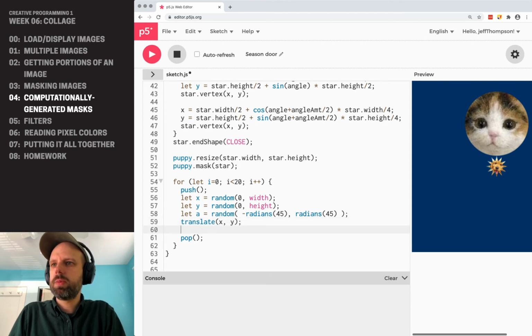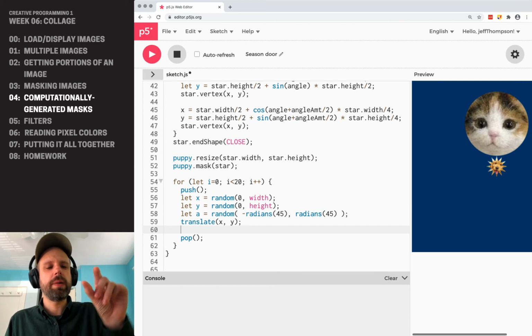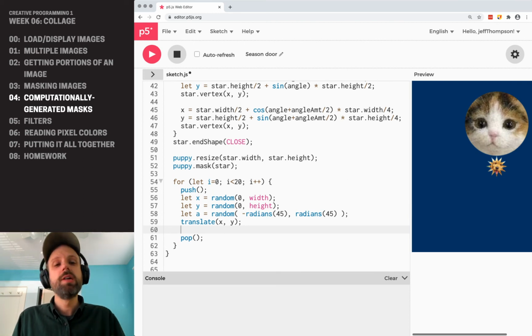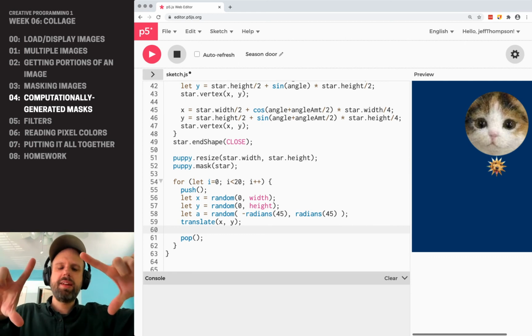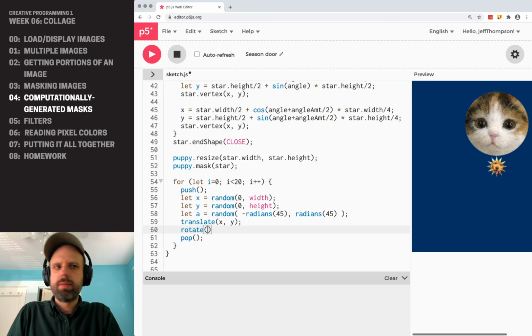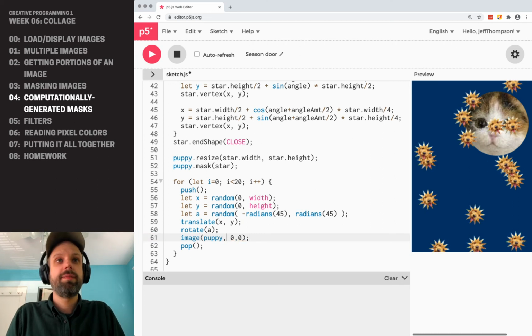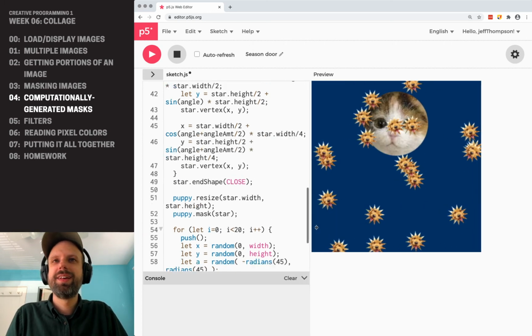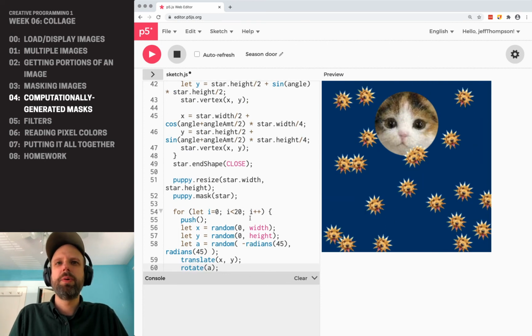And we're going to go to x, y. Remember, you always want to translate before you rotate, because rotate is around the origin. It's around 0, 0. So if we rotated first, it's going to rotate our whole screen and then put it in place, and it's going to end up in some really weird spot. And then we can say image puppy at 0, 0. Let's see, should work. Yay! We get a whole bunch of random puppy stars around this sort of cat moon.